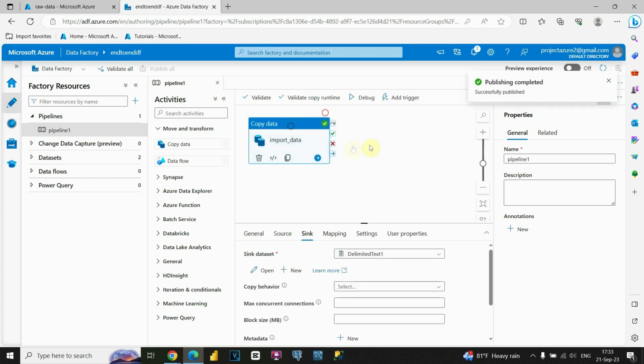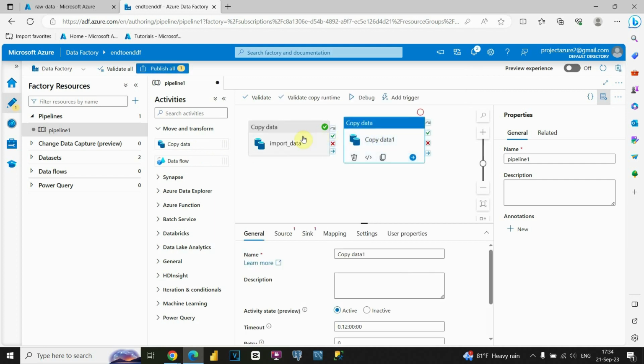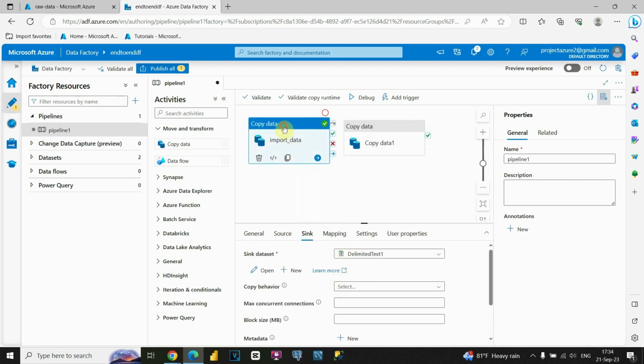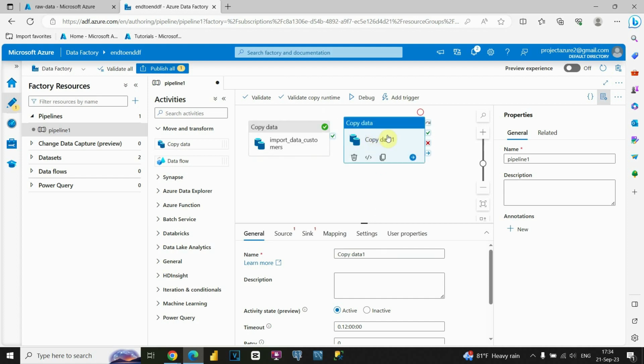And I'm gonna create again this pipeline here. Basically I will need to call them differently. Let's call this one, for example, if I click on general, let's call it import data. Let's call it customers. And for this one it will be, I'm not sure which one is next, but let's provide, for example, import data. Let's leave this for now, but I will change it later. So we need to provide source and sync again.